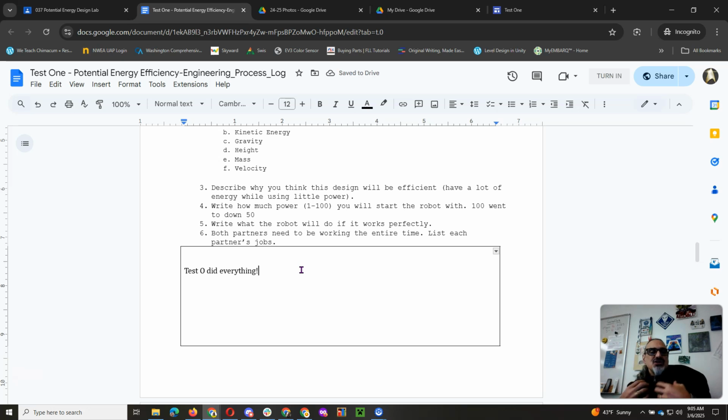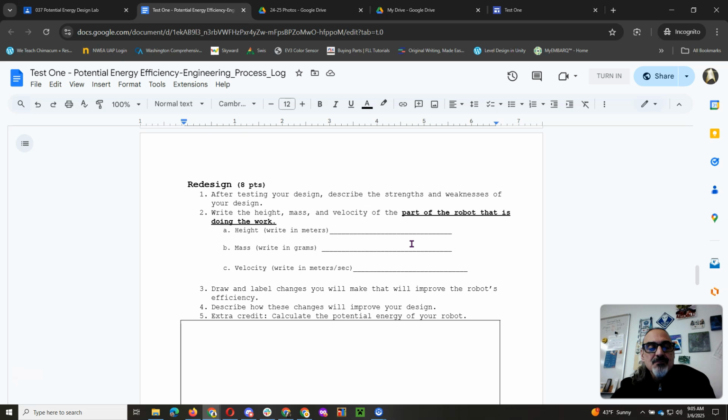But that way you can take responsibility for your part in the project and give yourself credit while acknowledging what your team members did. And you should have your numbers here, and just remember to check that you've got your height in meters. If it was 9 centimeters, it should be 0.09 meters.